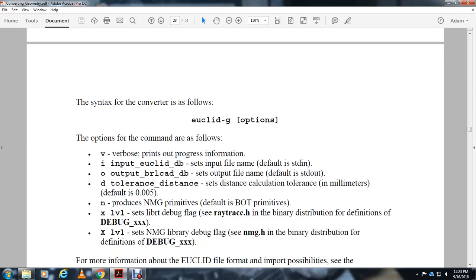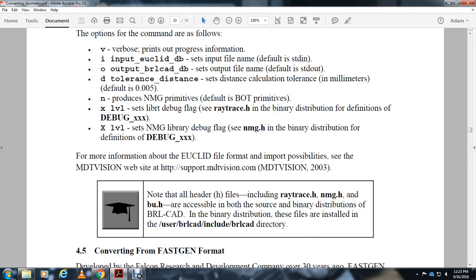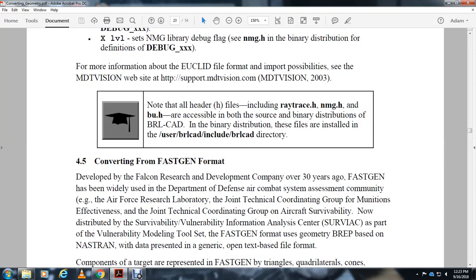X level sets the debug flag with ray trace H, binary distribution definition debug XXX level. NMG level, the library debug flags, NMG H binary distribution for the definition of the debug XXX level. For more information about the Euclid file format, import possibilities, see the MDT Vision website, support MDT Vision and MDT Vision 3003. Note all headers of the H file will include raytrace H, NMG H, and BU H are accessible source of the binary distribution of the Berkeley, and binary distribution of these files installed with the user Berkeley include Berkeley directory.